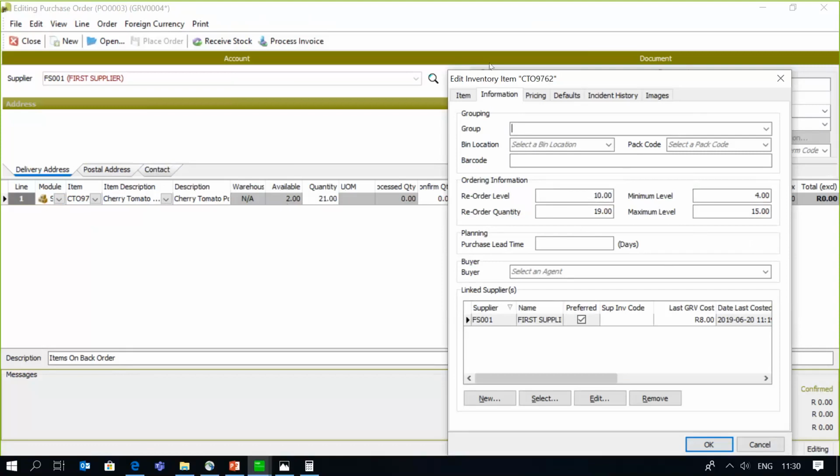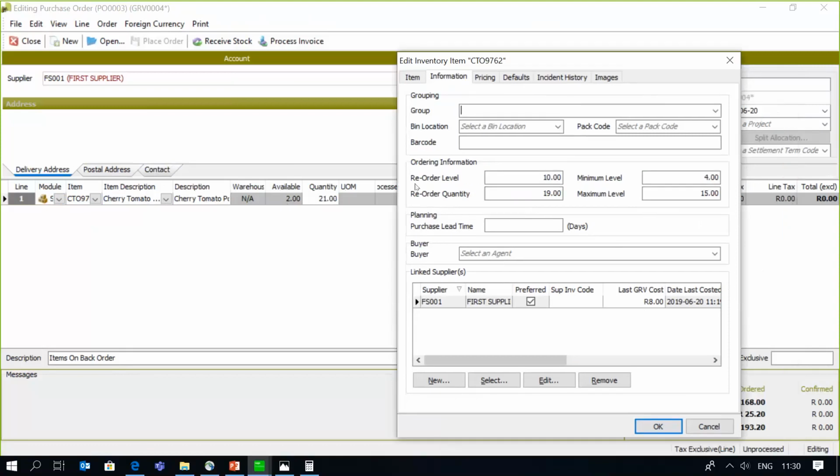The reason being is that if you look, I need to order 19 when I need to order. However, the minimum level is 4. Currently, at that point in time, I had 2 on hand. So therefore, the system needs to order an additional 2 units so that I can maintain my minimum level. So initially, I should have ordered 19. However, I need to order an additional 2 units in order to make up my minimum level.